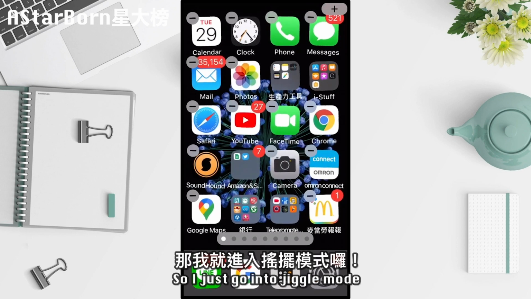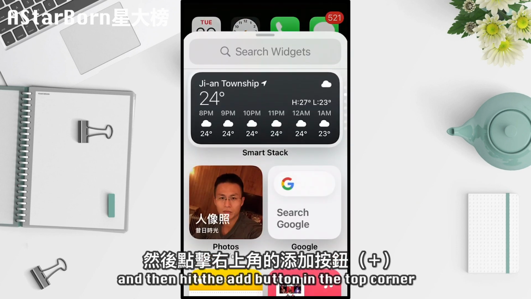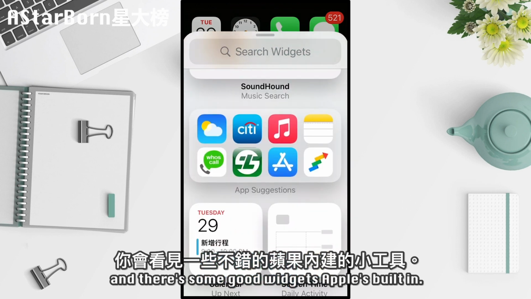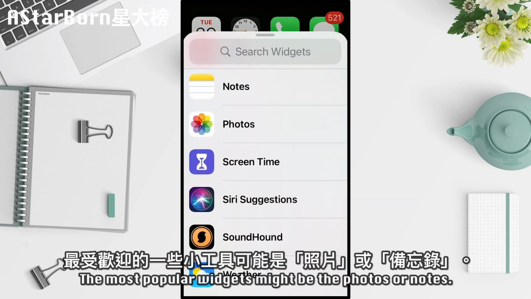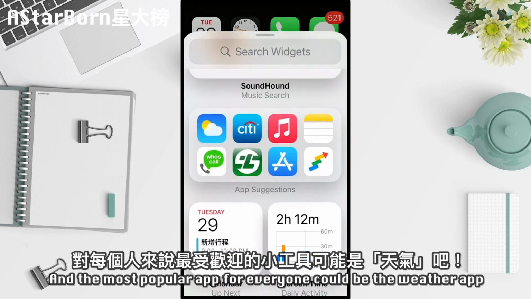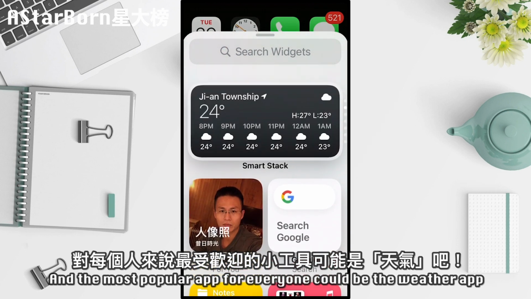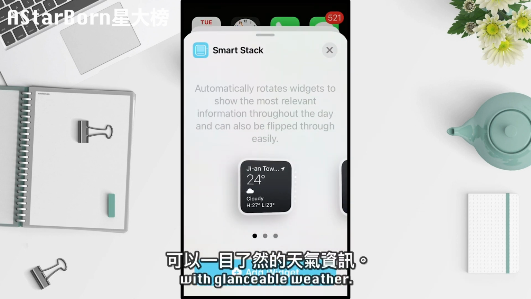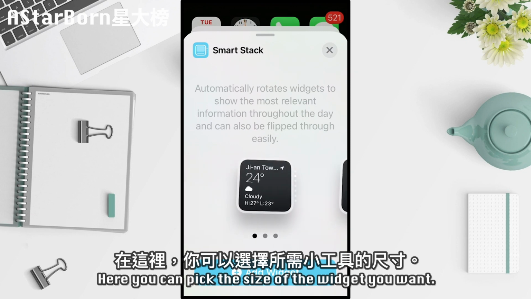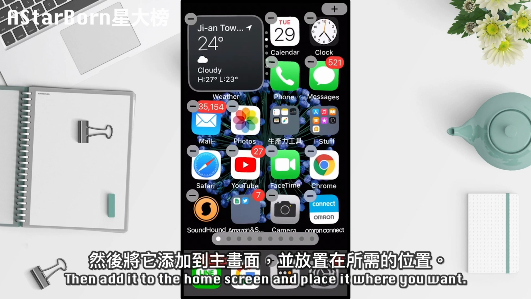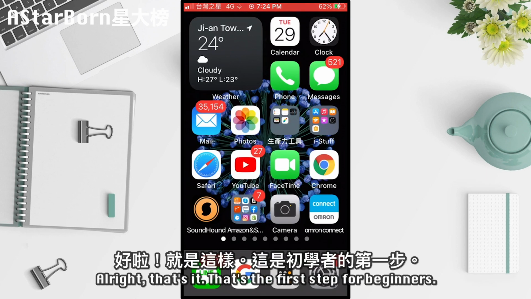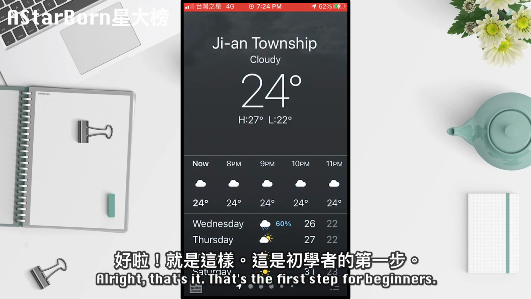So I just go into Jiggle Mode and then hit the Add button in the top corner, and there are some good widgets Apple has built in. The most popular widgets might be the Photos or Notes, and the most popular app for everyone could be the Weather app with glanceable weather. Here you can pick the size of the widget you want, then add it to the home screen and place it where you want. Alright, that's it. That's the first step for beginners.